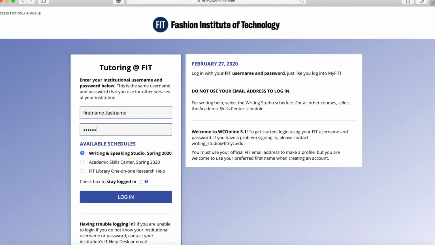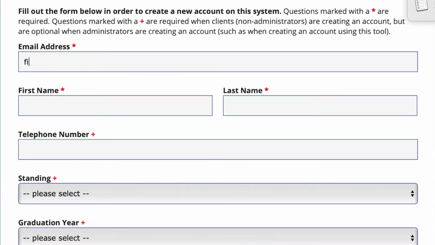If you've previously scheduled appointments with the Academic Skills Center, Library One-on-One Research Help, and/or EOP, after the initial login, begin filling out the questionnaire so we can get to know you. Start by filling in your FIT email address and first and last name. You must use your official FIT email address to make a profile, but you are welcome to use your preferred first name when creating an account.